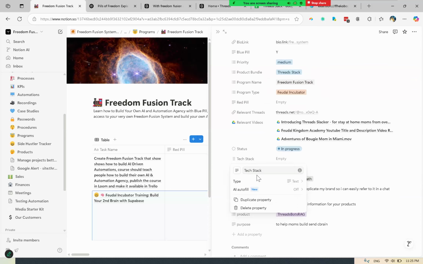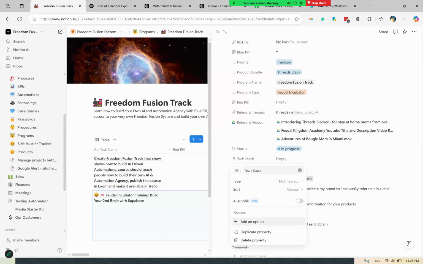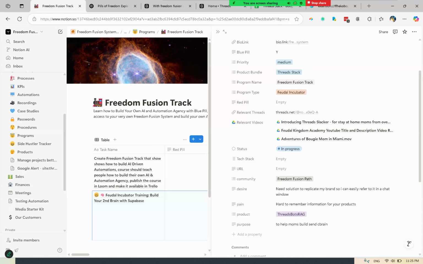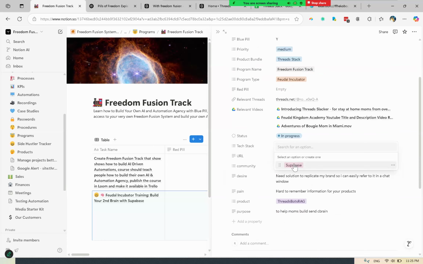I'm going to choose edit properties, select multi-select, and quickly include Supabase. Let's see, tech stack. Hold on, Supabase. We'll go here, edit properties. We create Supabase. That's one of them. So now all of a sudden, guess what? We have Supabase, and we have it over here. What else? What else is part of this?